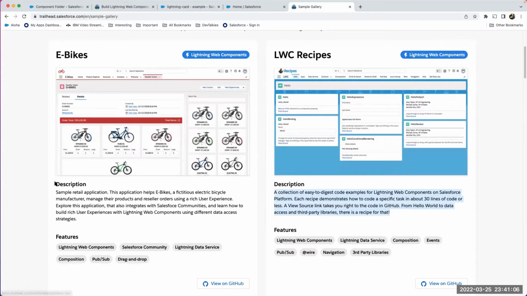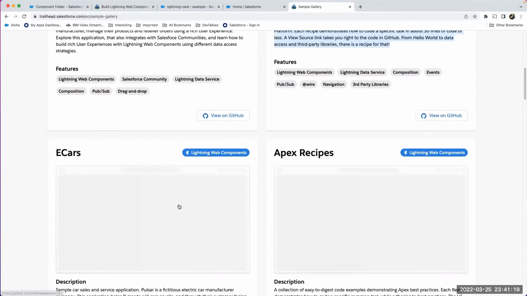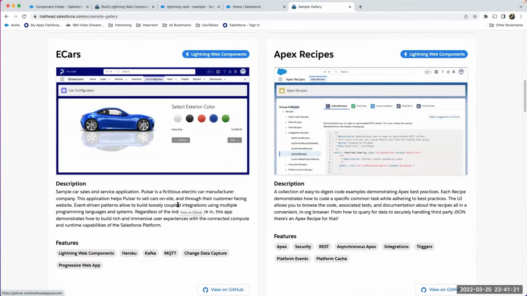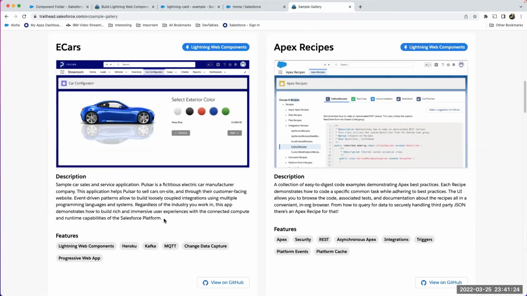And e-bikes is one sample application which deals with a fictitious electric bike selling store, and you can see how different use cases related to stores work. If you are interested in integrations, we have created a recipe called e-cars, where we have integrated Heroku with Salesforce, and showed all possibilities of getting data between different applications.